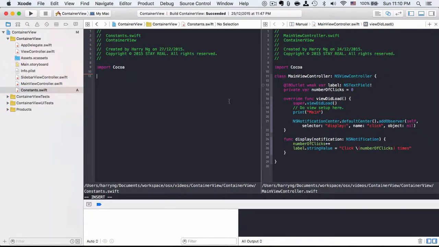So in the first case, we can go back to our project, and I'm going to move this notification with a name click to a constant file. As I open here, we can make use of an enum to do this. Say I'm setting an enum, using the name CV, which I just take as an initial from our project container view, and call it notifications, which makes it easier to understand. And it is a string type.